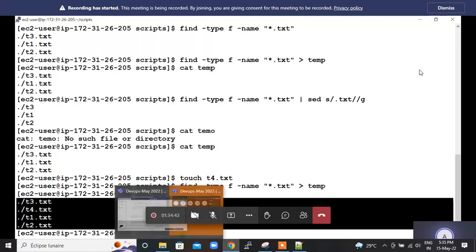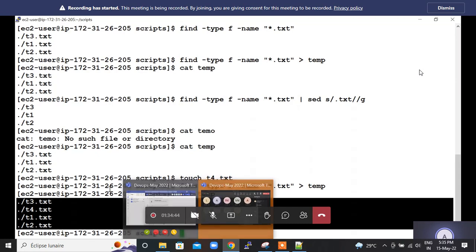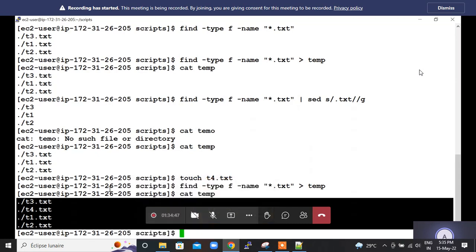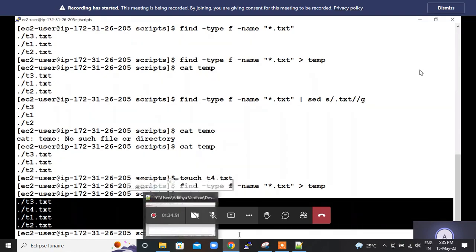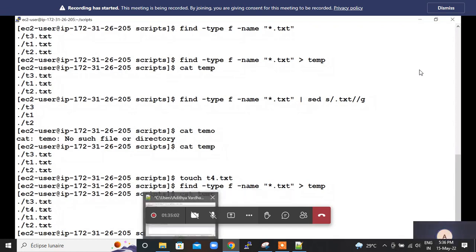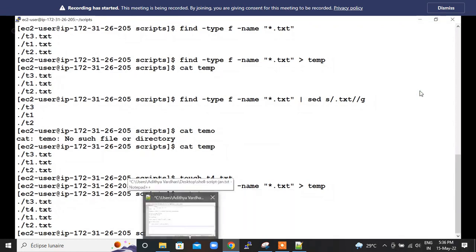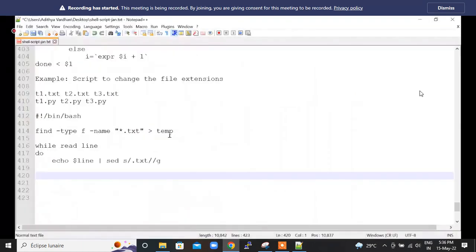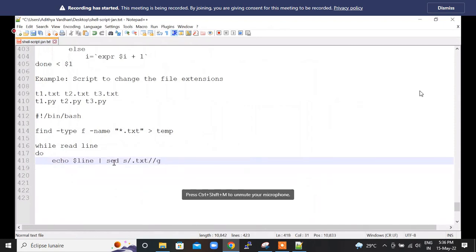If here it is T3 as your file name, or T3 space T1 as a file name. Can we create a file name with a space between them? No, directly we cannot create one, but yes, there are some ways where we can. But still, I'm not using the cut command here. There is no cut command, if you can see here.